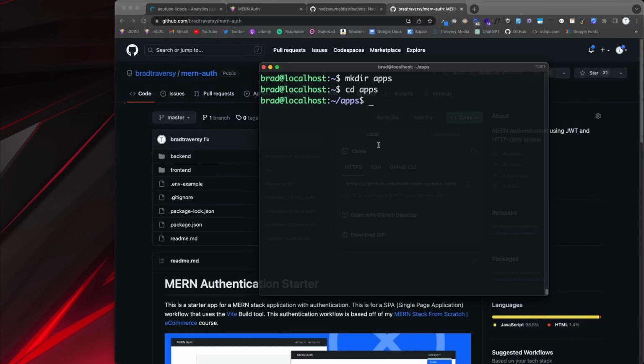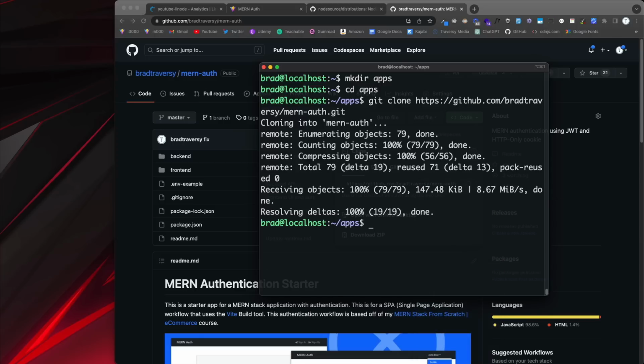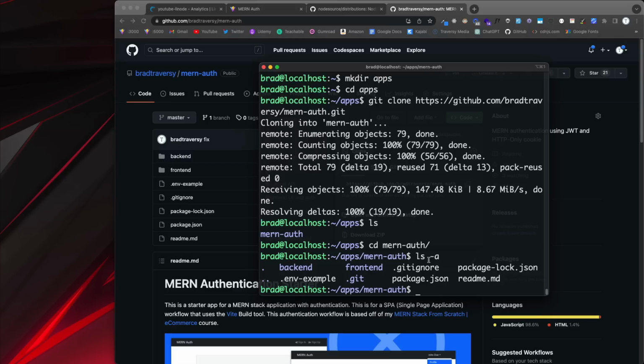So now we can go ahead and just do a git clone, and then I'm going to paste in that link I just copied. And now, if I do an ls, you'll see we have the MERN auth folder. Let's cd into MERN auth, do an ls -a, that'll show us everything.